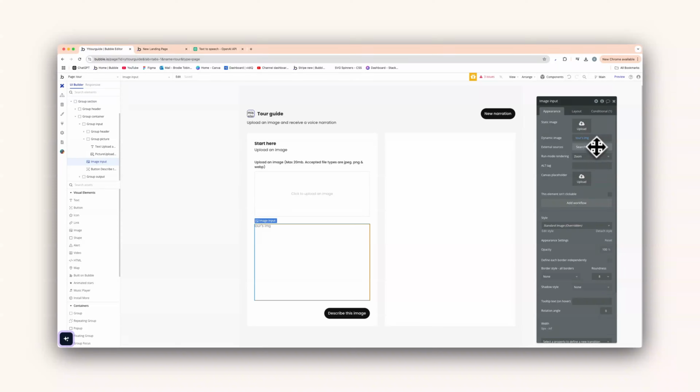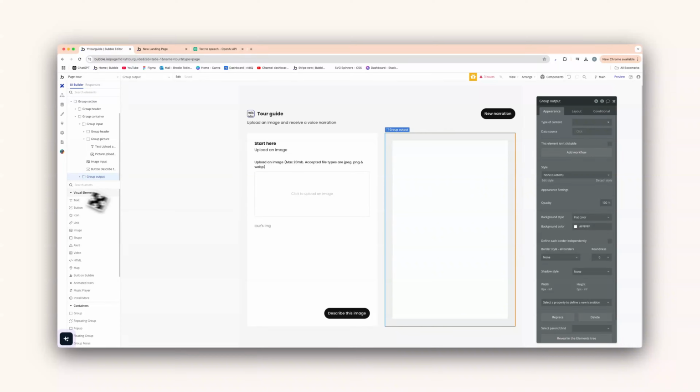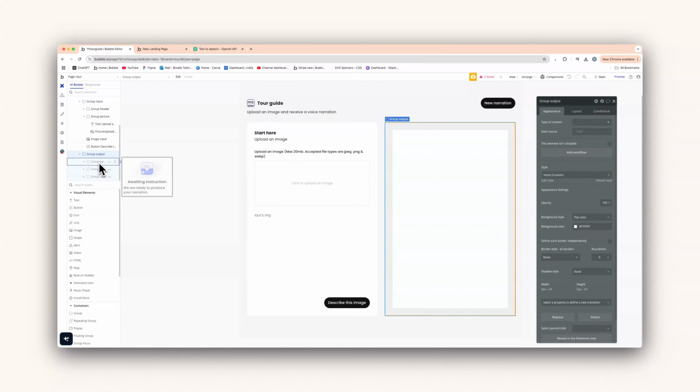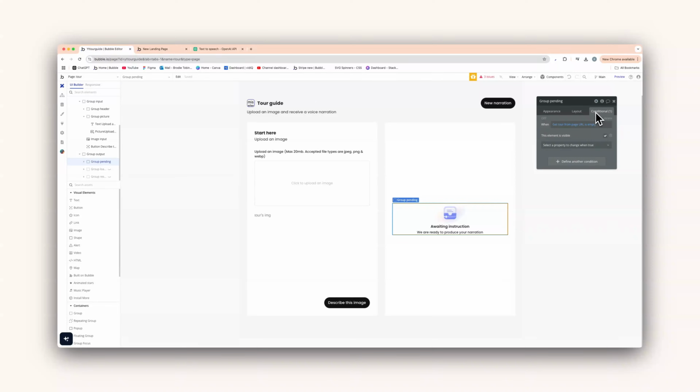All right, now once we have that, our input group is ready to go. We need to just set up our output here. So let's start. We have three groups. We have group pending, group loading, and group results. So for group pending, we're going to say here on the conditions, when get tour, and we're going to change that to a tour guide, from page URL is empty. So when there's no data, it's a waiting instruction.